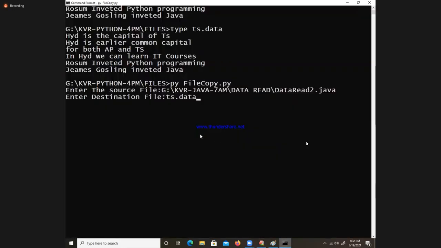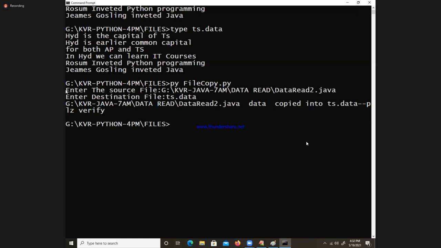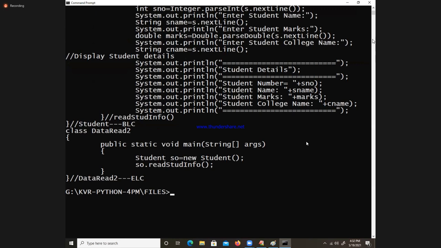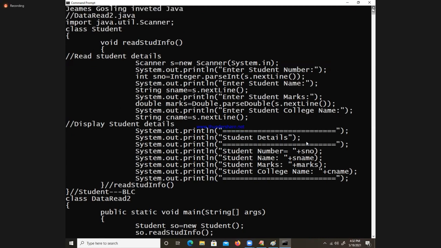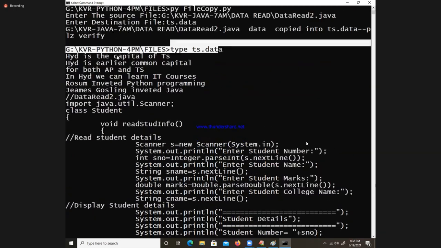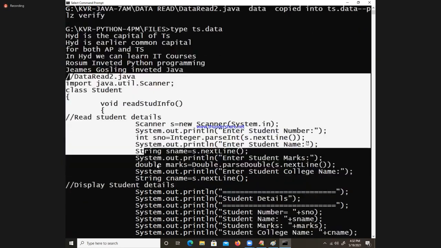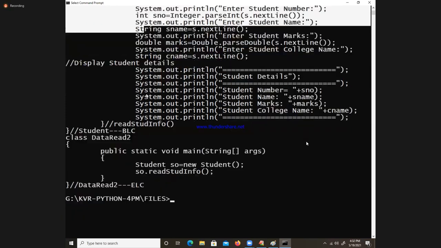Press the enter key. See, the G colon KVR Java data read file data is copied into ts.data. Please verify. How do you verify? Type ts.data. See, a very powerful output came. Previously, ts.data contained Hyderabad information. Now the complete Java code is also copied. Are you understanding?